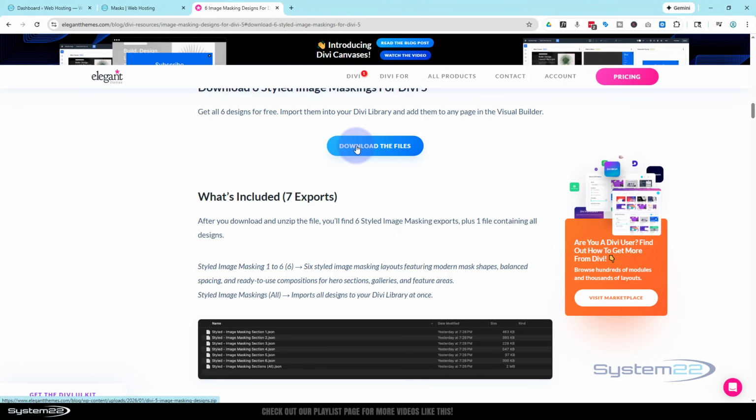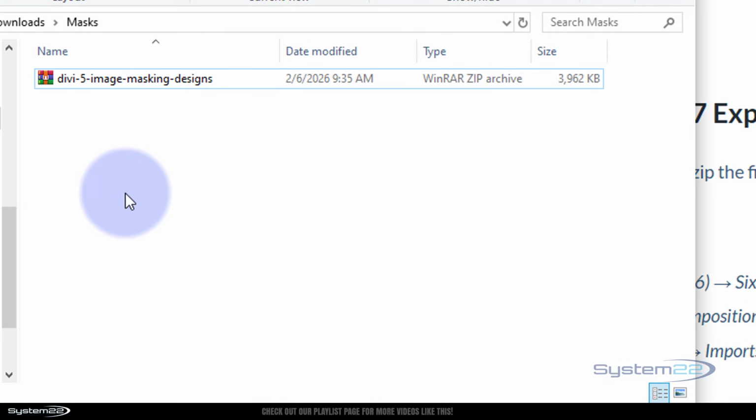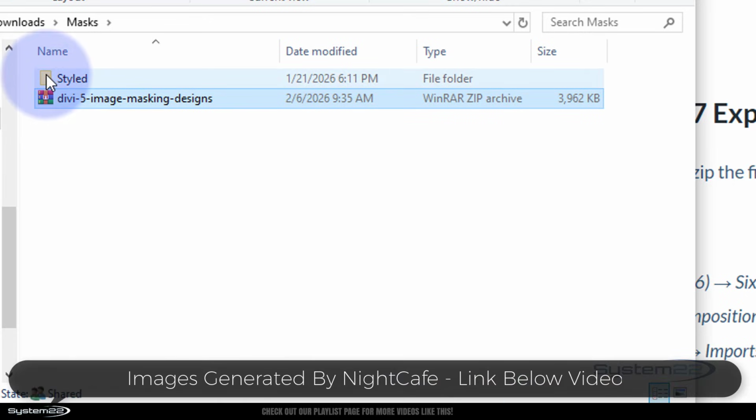Hit the download files. It'll download it to your default download location, wherever that may be, usually your download folder. So go to the folder it's downloaded to. It's going to download it as a zip file. So we need to extract it. I'm going to right click and hit extract. I'm going to extract it here. And it's going to give us a little folder called styled.